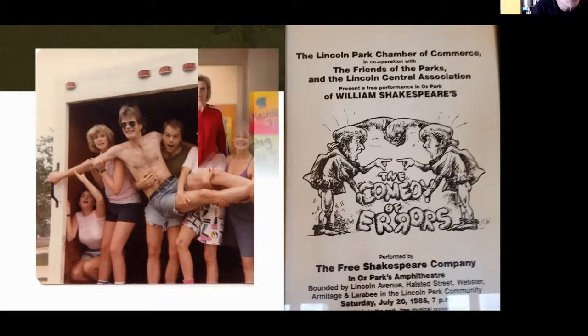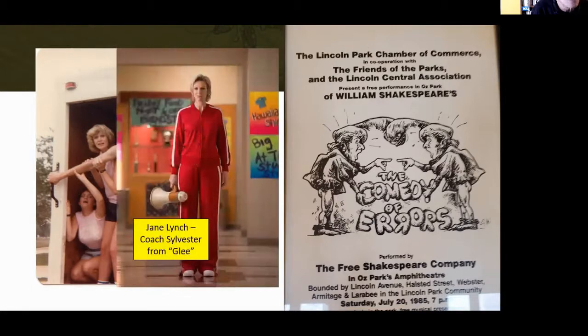That is Jane Lynch on the left. That's right, the left. Jane Lynch, multiple Emmy winner, Grammy winner. She, of course, was Coach Sylvester from Glee. She's going to appear in a few weeks in the revival of Funny Girl on Broadway. And she was a member of the Free Shakespeare Company.